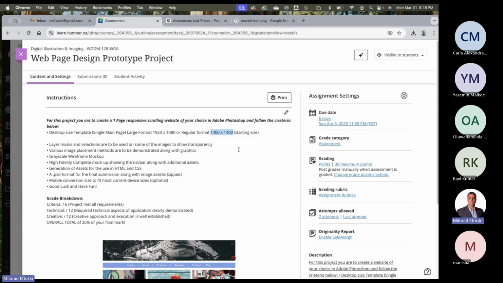as long as it fits within that ratio. I want to see layer masks and selections to show transparency, and various image placement methods to be demonstrated with graphics. So today we used the frame tool. That's one way you can integrate that. I want to see a grayscale wireframe mockup, so a low fidelity grayscale, like I showed you today. A high fidelity complete mockup showing the nav bar along with additional assets. I did all this tonight, okay?